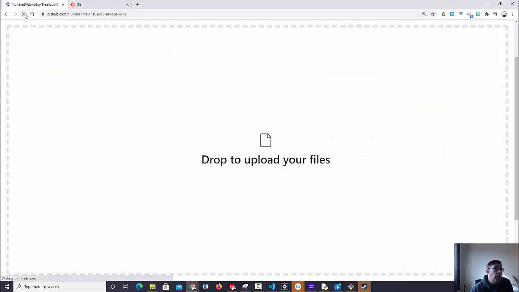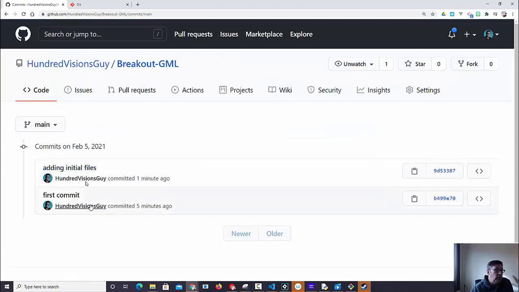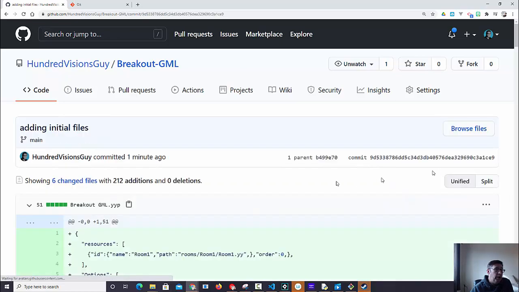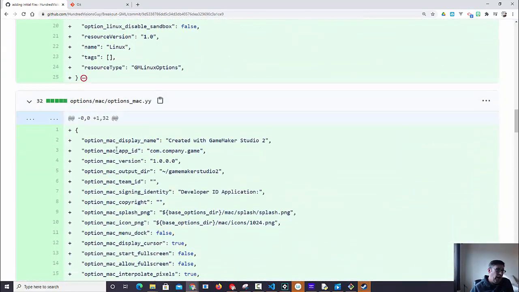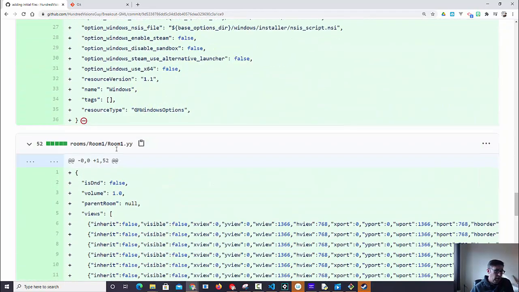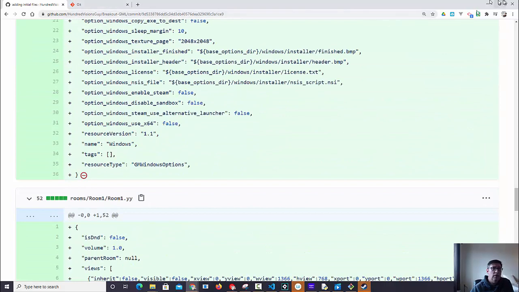Now I'm going to hit refresh, and right away, you now see the options, the rooms, the breakout file, the README. I can click on here. I see that there are 2 commits. If I click it, it shows the different commits. If I click on this, it'll show me what got changed. Pluses mean it was added. Minus and red would mean it was subtracted, but all we did was add files, so everything's green. So there you have it.